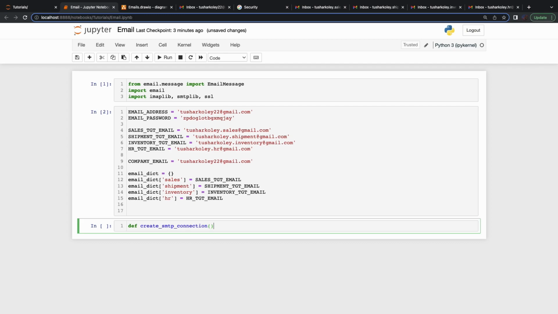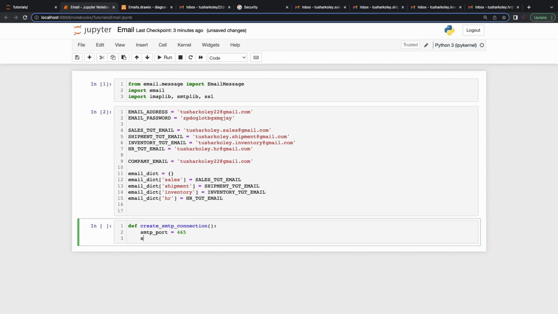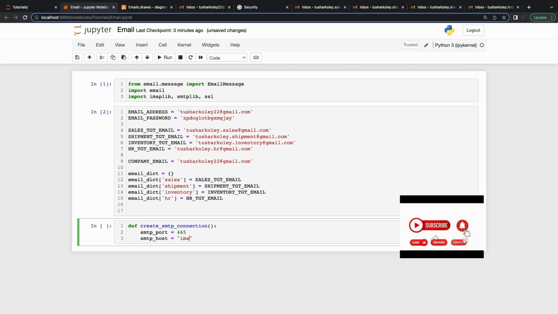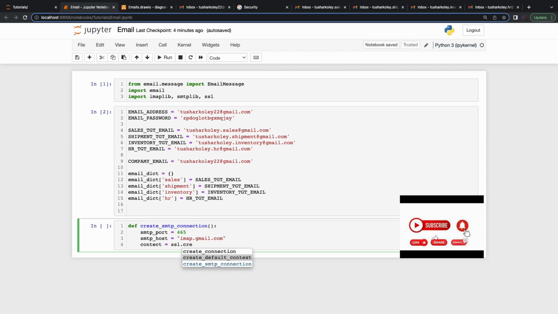So for SMTP and IMAP there are different ports. Let me create a variable called SMTP port. SMTP port will be 465. Then let's do SMTP host. SMTP host for Gmail is going to be imap.gmail.com. Then we need to create a context variable, and that context will be ssl.create_default_context. Okay, so this is what you need.